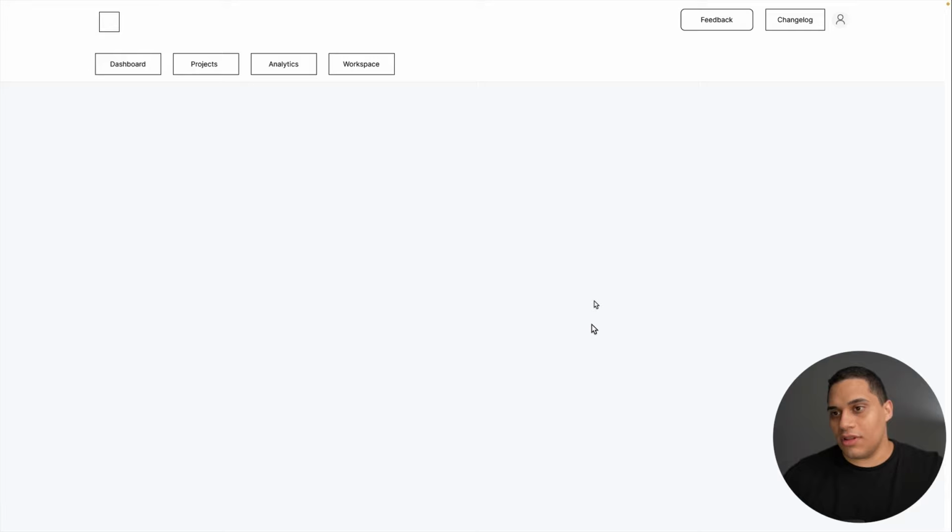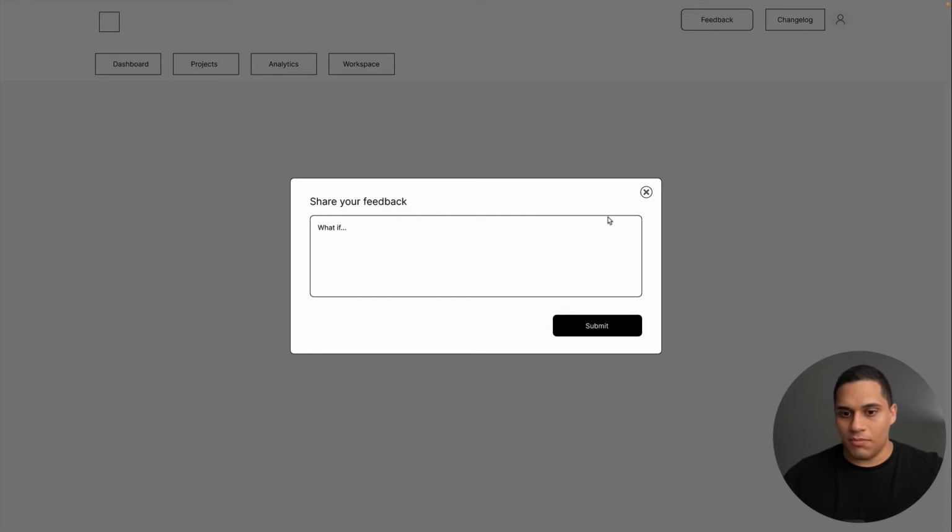Now, whenever the user submits the feedback, so they write their feedback and they click submit, we're going to have an endpoint that we'll build that will receive this data and then send an email to a dedicated email for handling support requests. So email is pretty simple.